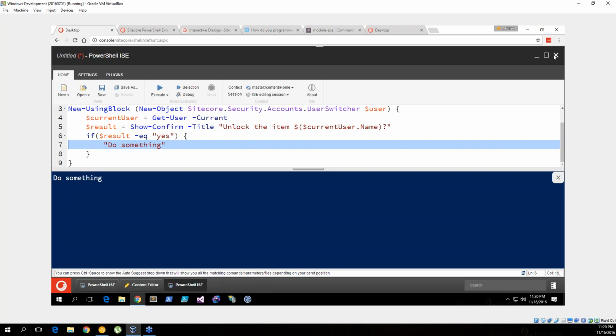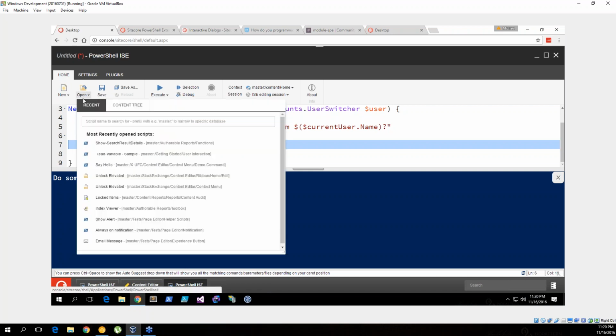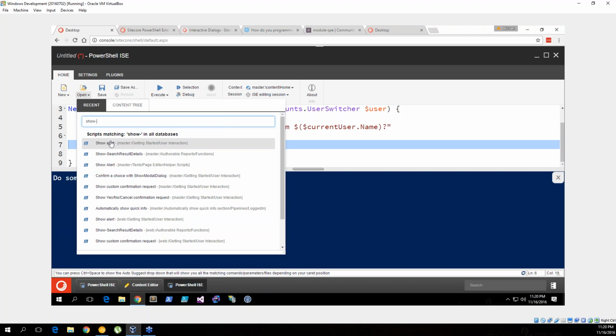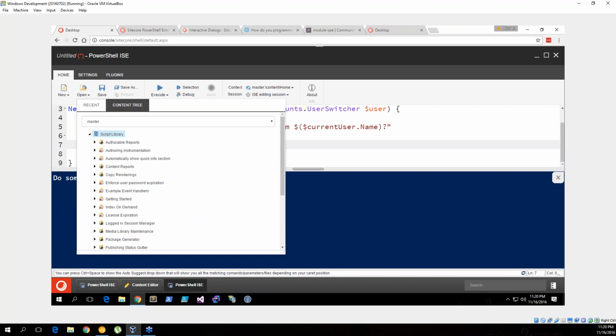So we've really covered some of the basics of the ISE. I'm able to run scripts. I can create new ones. I can save them. I can open existing ones. Maybe I want to do a search for a script. Earlier I had a show script. So here I can type show and hit enter, and it will filter out based on ones that start with show. I could scan through the tree.